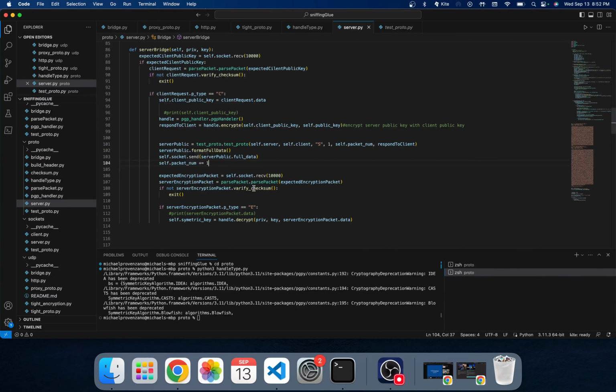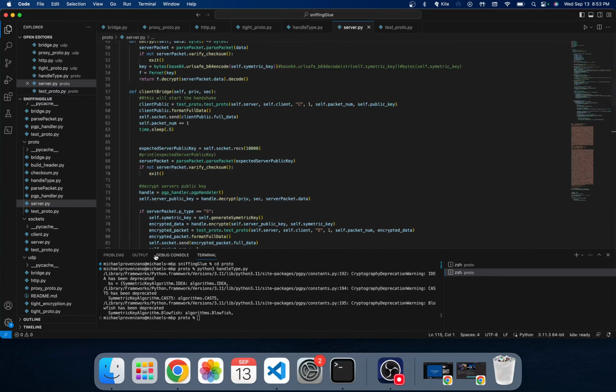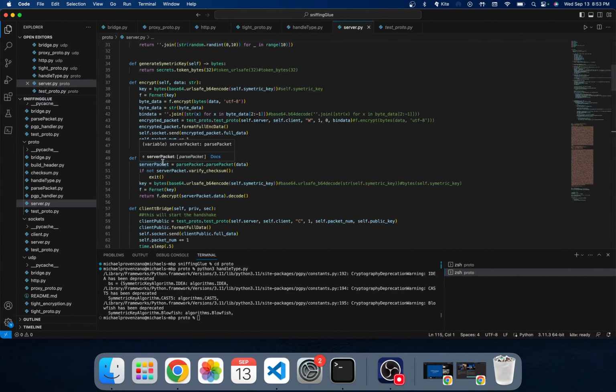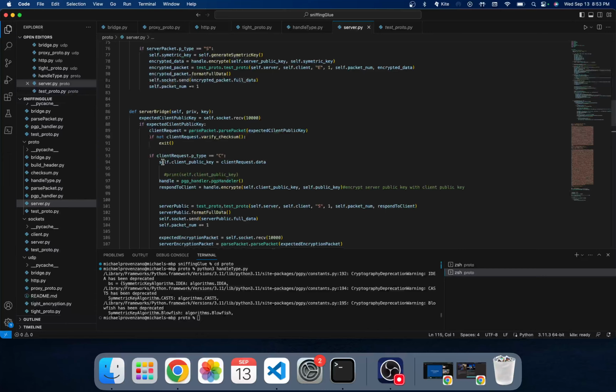So we get the encrypted packet, and we decrypt, or we parse the packet, verify the checksum, and then if the packet type is E, then we decrypt the data. Then we set this. Then we decrypt the client's packet, and it should be equal to the symmetric key. Now, that's all it does. All these two functions do is the three-way handshake. And then we have this encrypt and decrypt function, which we're actually going to use.